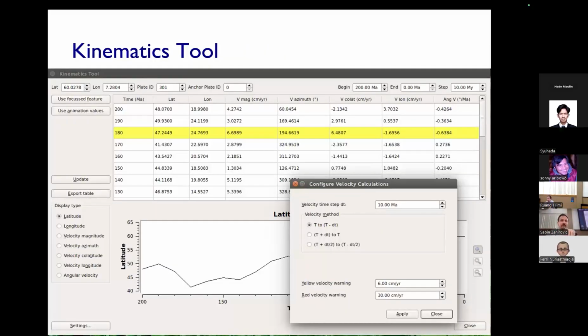And after the break, we'll get into the Kinematics tool, which helps you visually see what's the velocity of a particular tectonic element with respect to another one, or its absolute motion, and so on.